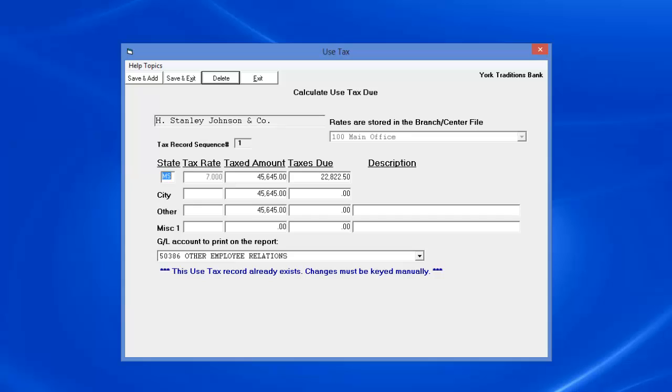If the invoice has multiple use tax records, your options will be to Save and Next or Save and Exit. You can make changes to any use tax record and click Save and Next to cycle through each use tax record until you reach the record which you want to change. When you reach that record, you can click Save and Exit.